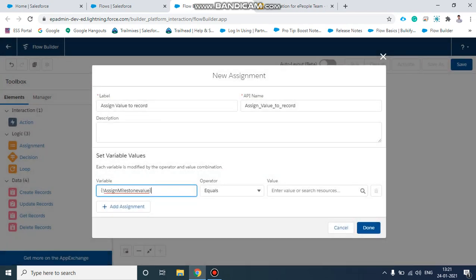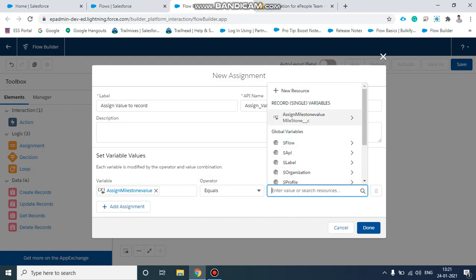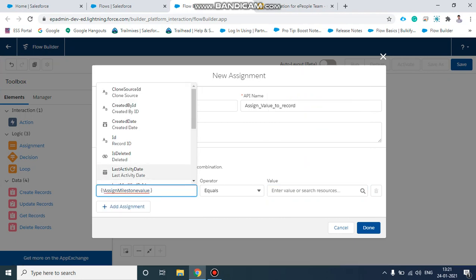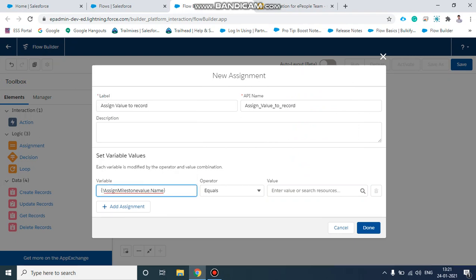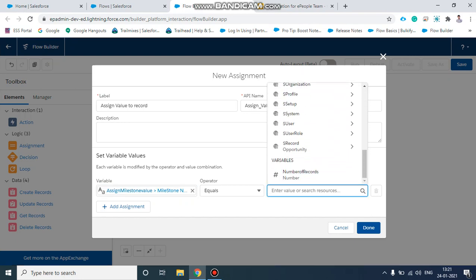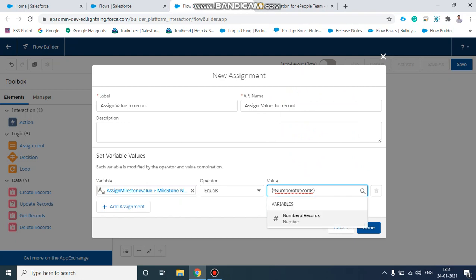Click on done, equal to. So here, in that record variable there will be a name field. For that milestone record, the name will be... For that we will select that number variable, and we will mention the name as milestone. If there are two records, it means Milestone 1 and Milestone 2 should be shown for us. That thing we will do.